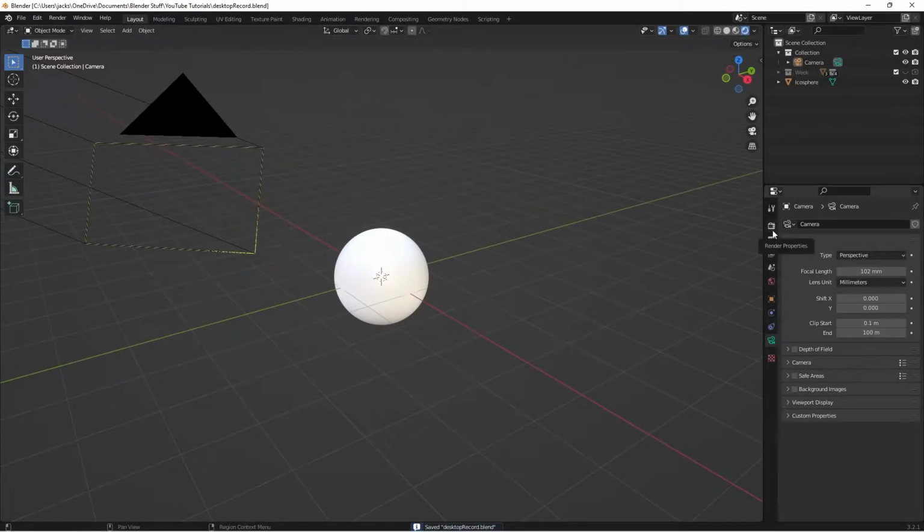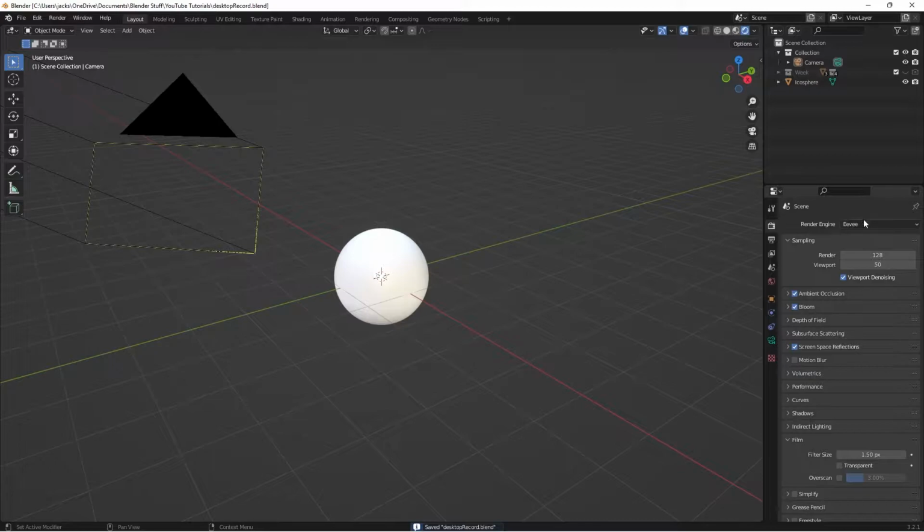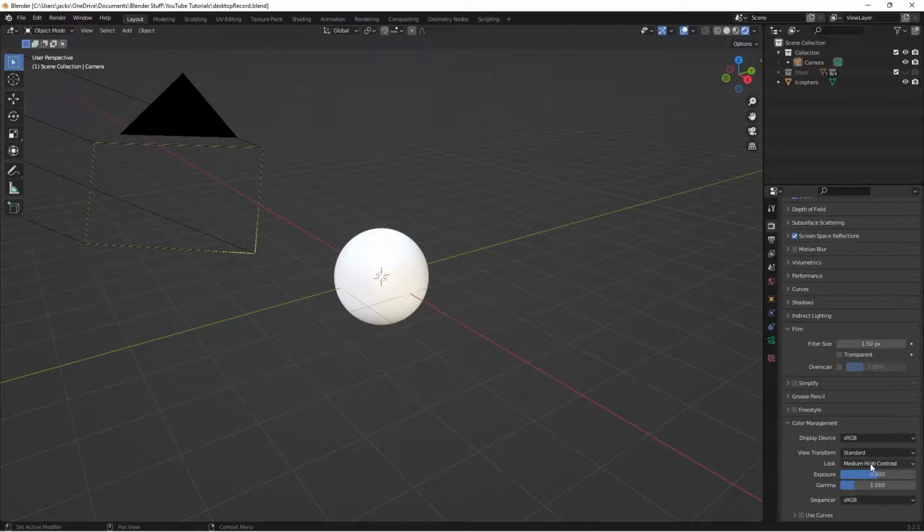Then if we head over here to Render Properties, we are in Eevee currently. You can do this in Cycles if you wish, but if you're in Eevee, make sure you have Ambient Occlusion, Bloom, and Screen Space Reflections checked, just so that you get it looking proper. And if you want to, down here, you can go ahead and change this look to medium high contrast, just so we can get some more contrast between the rock and the material.